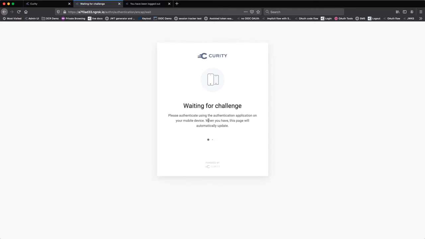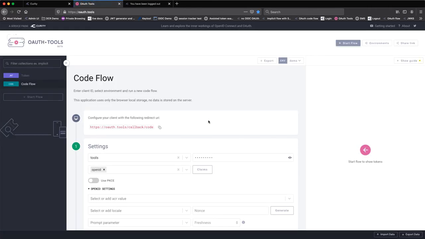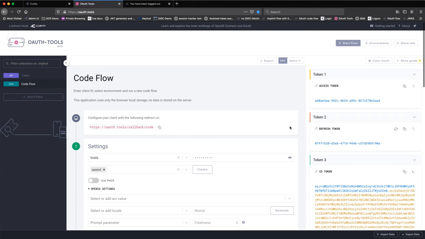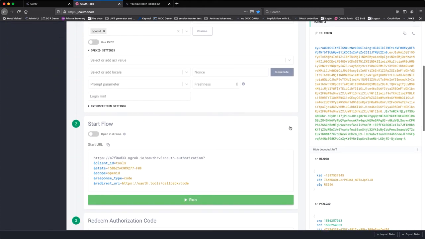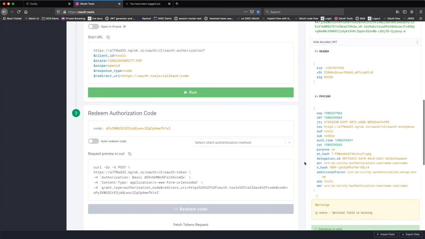Now it starts the login on my phone here, and I'll just enter the PIN and unlock that. Now that I have, I'm redirected back, and now I just need to complete the OAuth flow by redeeming the code. So now I get an access token and a refresh token and an ID token, since I asked for that OpenID scope.